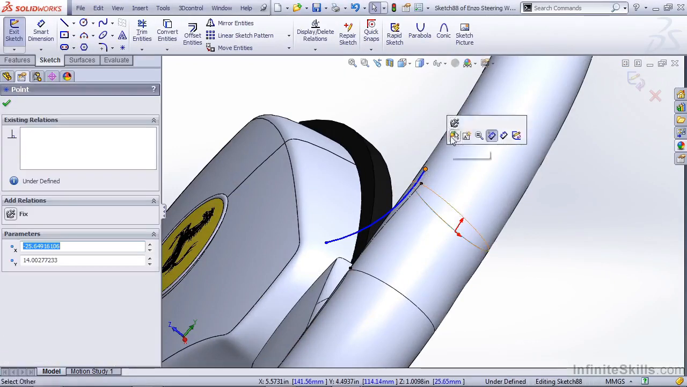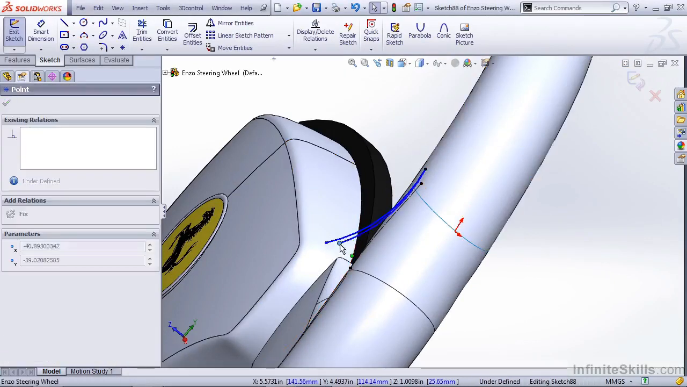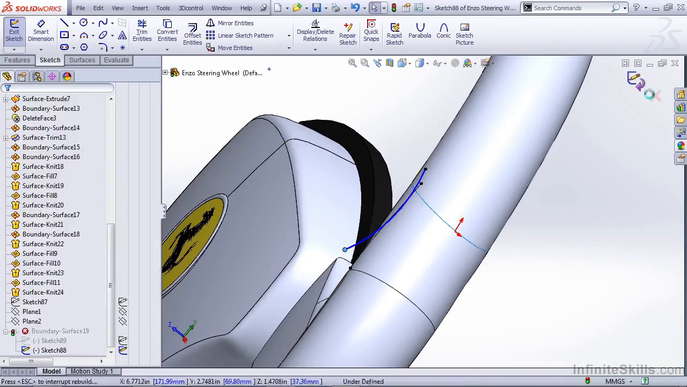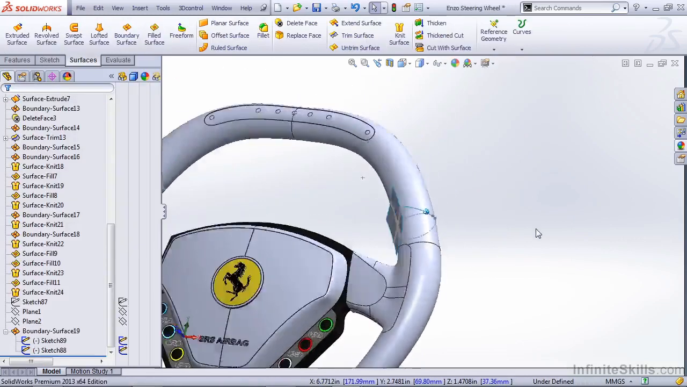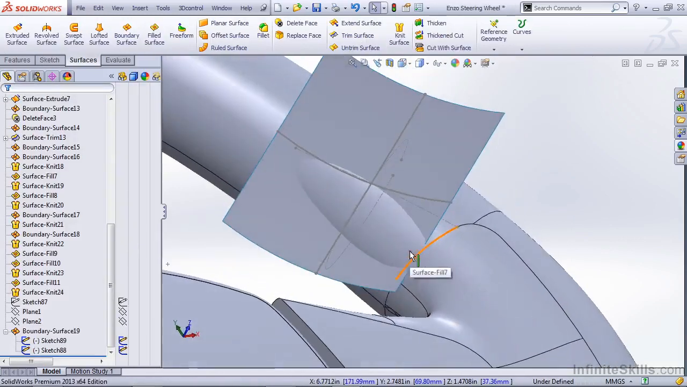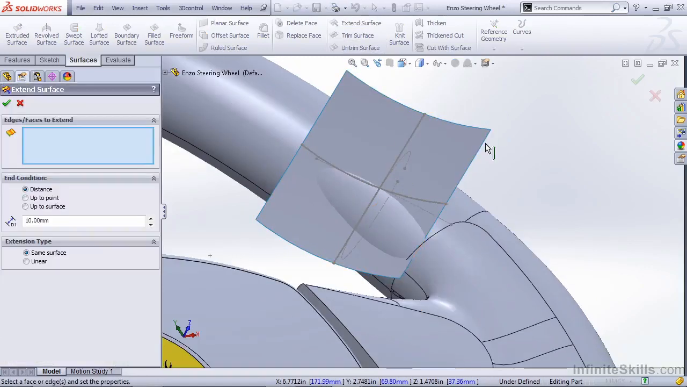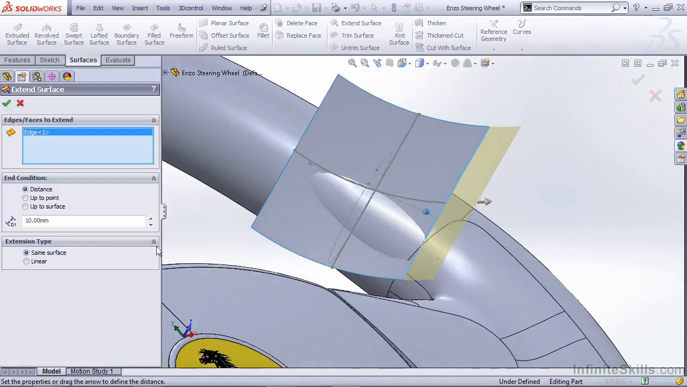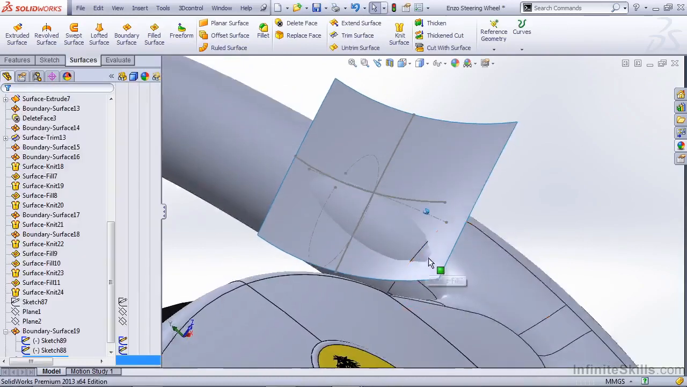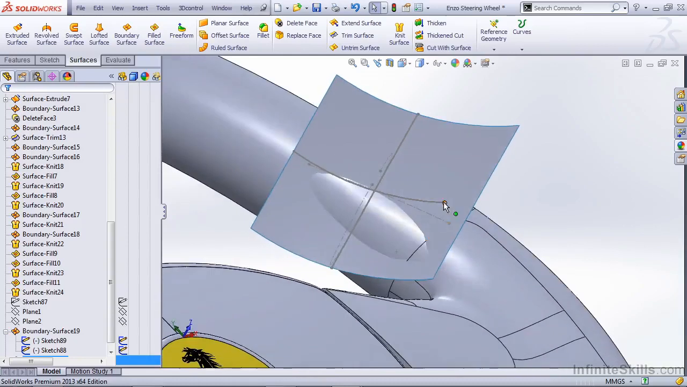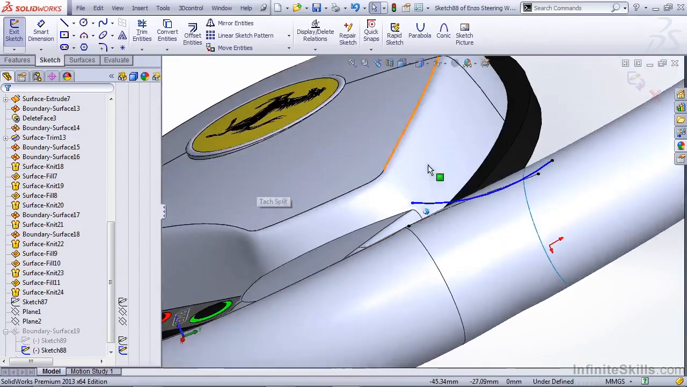I'm going to take this one endpoint and fix it in place. That allows me to easily drag the other endpoint without having it flip. So now if we take a look at our geometry, that looks a little bit better. We're going to use the Extend Surface option and extend this lower edge, making sure we use same surface. So now you can see everything's cutting in nicely, but I still want to modify this arc just a little bit. So we're going to go back to our sketch and take a look at what we can do.